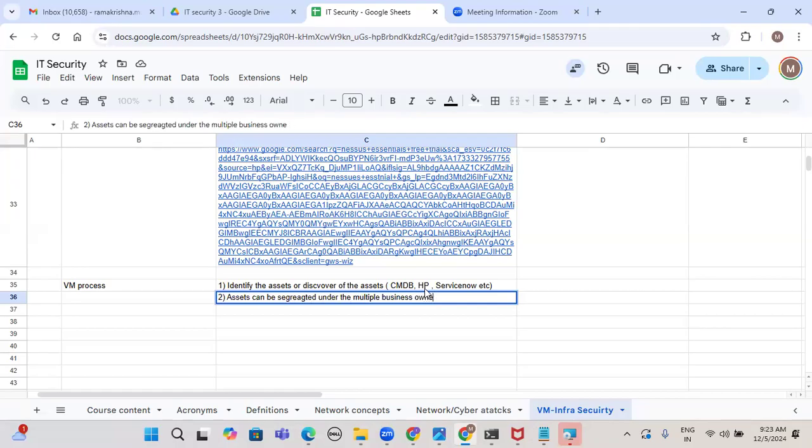What does this mean? Whatever servers we have, whether on-premise or cloud servers, may be segregated across multiple business owners, asset owners or server owners. For example, machine learning and artificial intelligence servers, DevOps servers, TechOps servers, development servers, database servers, Microsoft Windows servers, Unix servers, and so on.